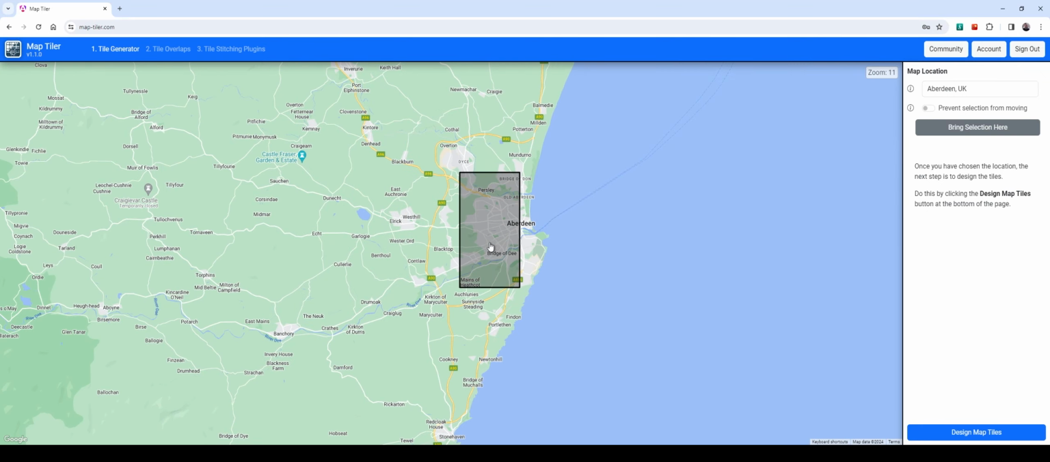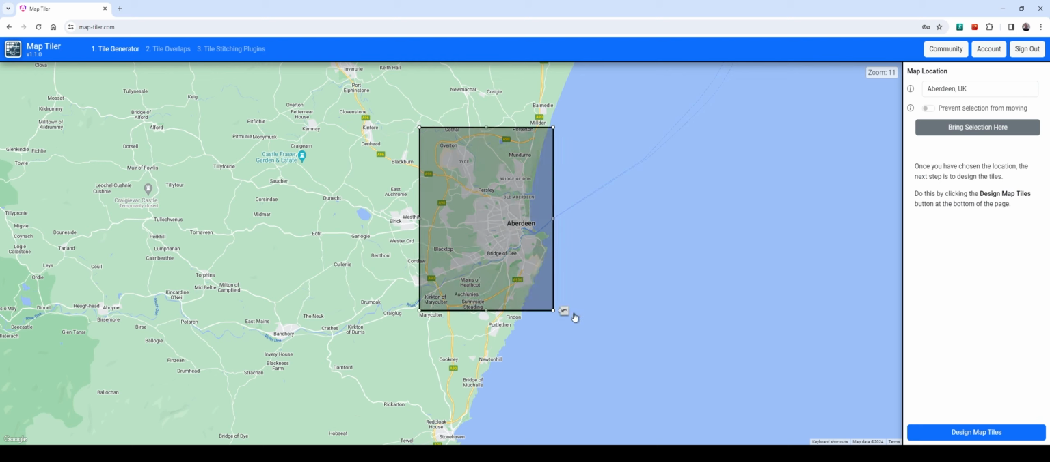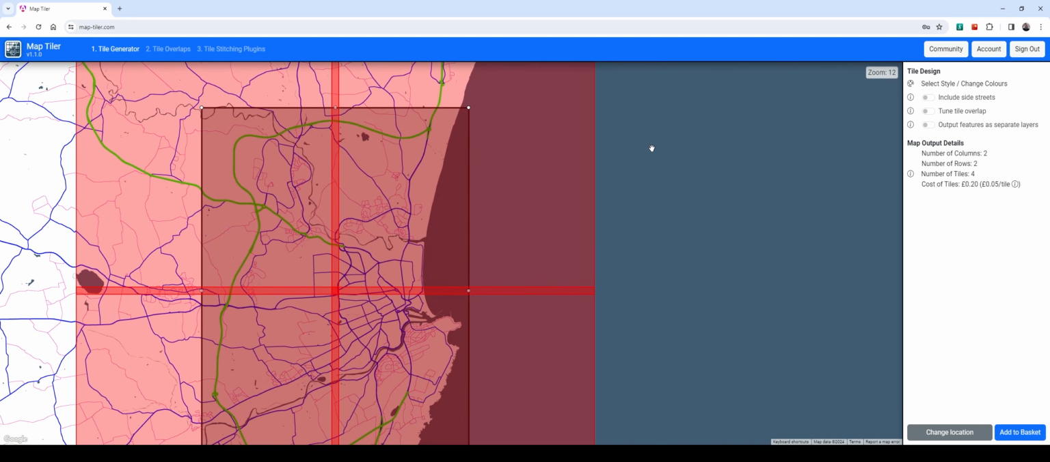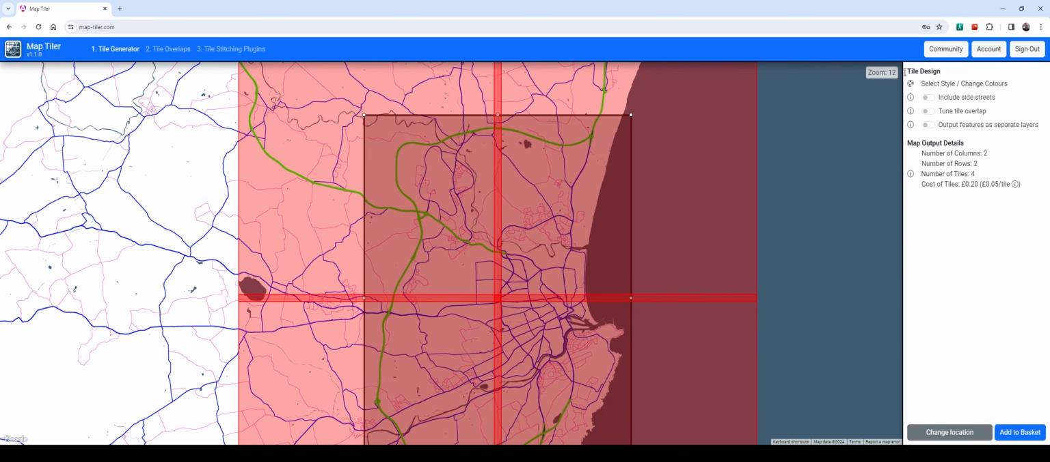because I'm thinking I'd like to, rather than just focus on the city centre, create a map that encompasses the new bypass. Well, it's not really new now, it's a few years old now. So you drag a rectangle round about the entire area of the map that you want to include, and then you can click on this Design Map Tiles button at the bottom, and that takes you into the next phase of the project. By default, the map will be produced at a zoom level of 12.